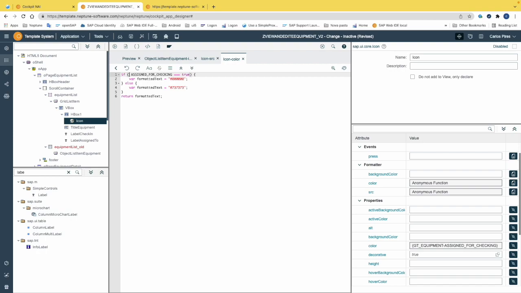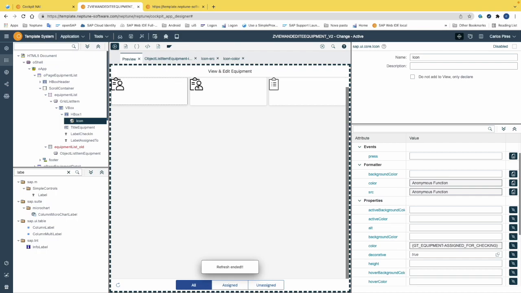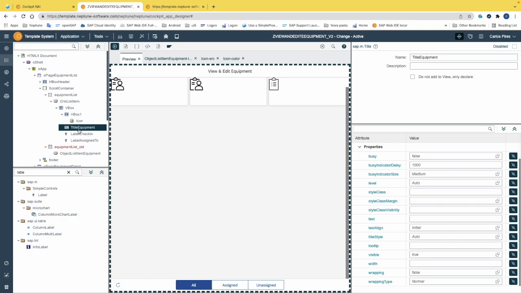So if the assigned for checking is equal to true, we want to set the color as black. Otherwise, we are going to set the color as gray. Let's activate the application, and as you can see, we have 2 blacks and 1 gray. Let's go on and start configuring the title.